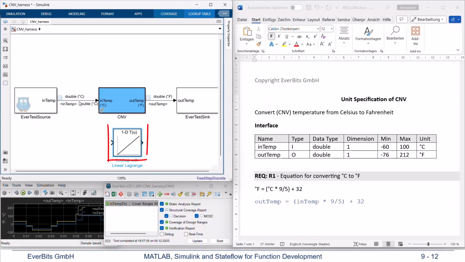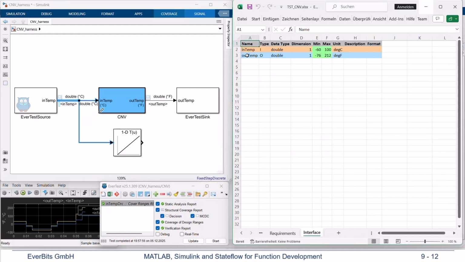We also see that the block graphics changed accordingly. For testing, we need an extra interface port. I go to the EverTest interface sheet, copy the line, and add a capital L for lookup.